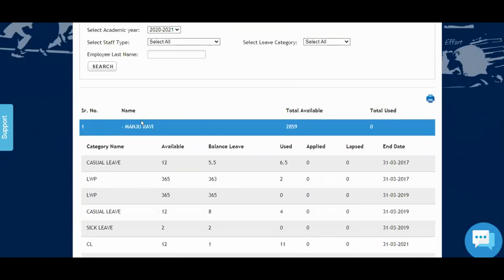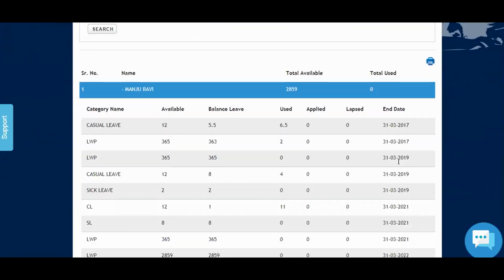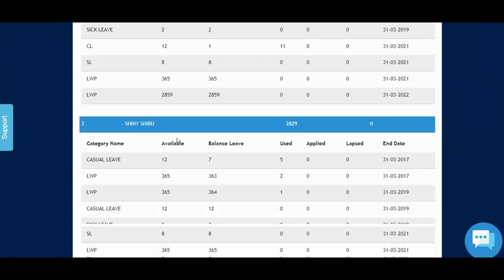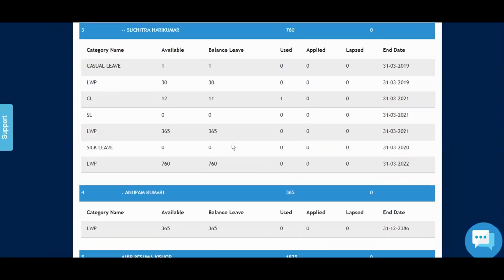Now in this case, for each staff, I'll be able to see how many leaves were applied, how many are available, how many are balanced, how many are used, and the end date. I can see all the leaves that are applied throughout the years from 2017 to 2021, and how much they have applied for and used.